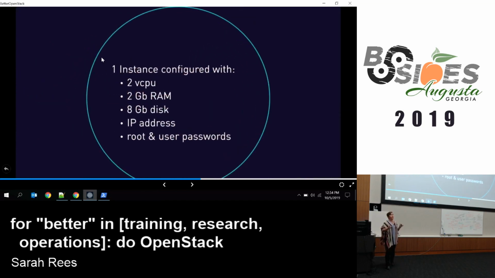Before we jump in there, let's look at what we want. I want one single instance, a single VM, and it's going to need 2 CPUs, 2 gigs of RAM, and 8 gigs of disk space, an IP address so that it can talk to the world, and passwords. It's a pretty simple requirement, isn't it? That's really it. Then I can go into it and I can do whatever it is I need to do.